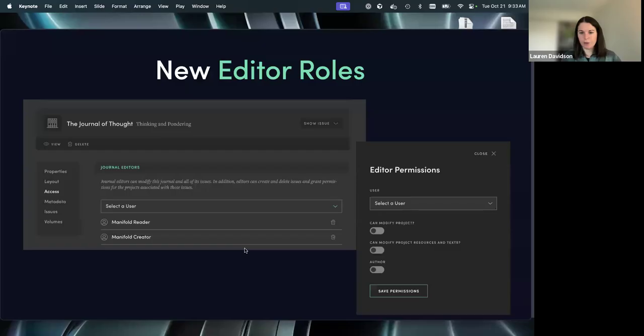And then there are also some new editor roles. I know that the journal editor was something that's been on people's minds. So you now have, within a journal, the ability to add editors who can then update that journal in all of its issues, and you don't have to add people to issues individually. And there's also, on projects, this modify resources and texts set of permissions. So someone who can't touch the top level project and its metadata, but can update all of the resources and texts.